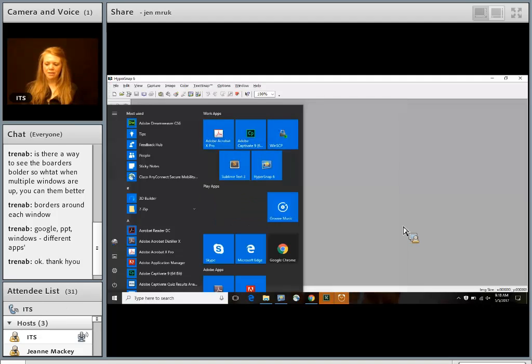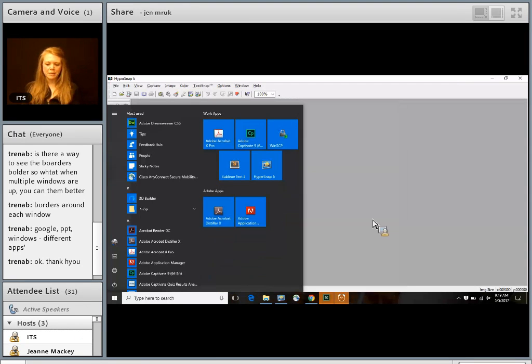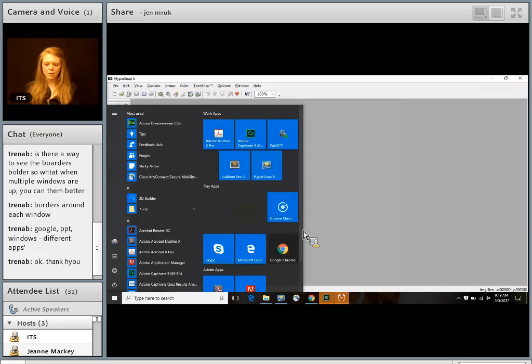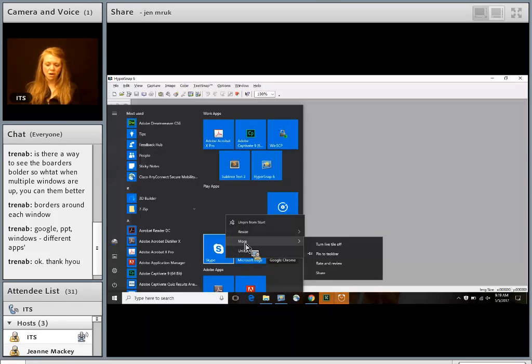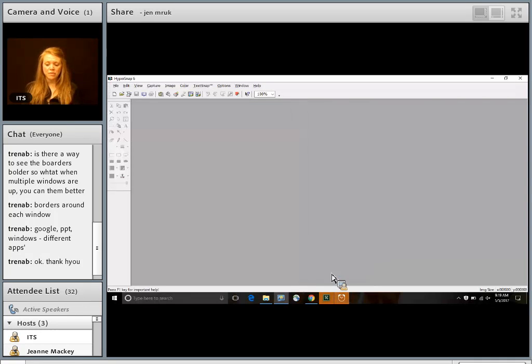And again, I can minimize this pretty easily, which is also nice. You'll notice when I minimize, I can still see everything. It still has the Play apps and the Adobe apps, just minimized. That is as far as I can go there. Now when I right click again, you can unpin, resize, and you can uninstall, which is nice too. And then you can do a few things over here. You can turn live tiles off or on, rate and review and share.